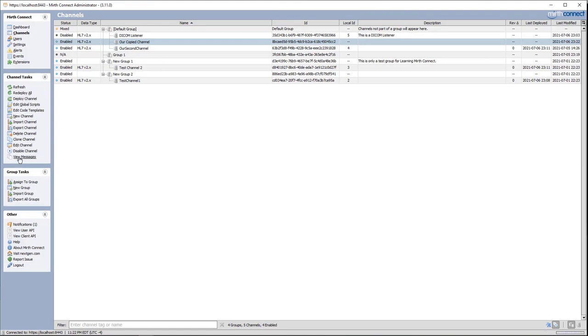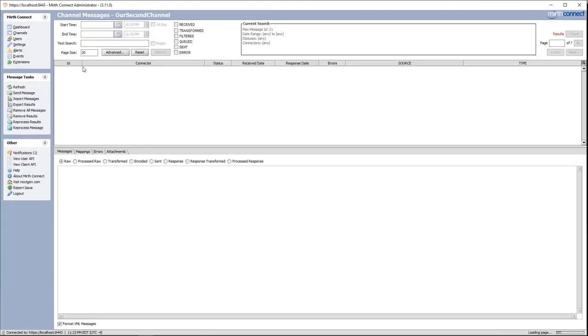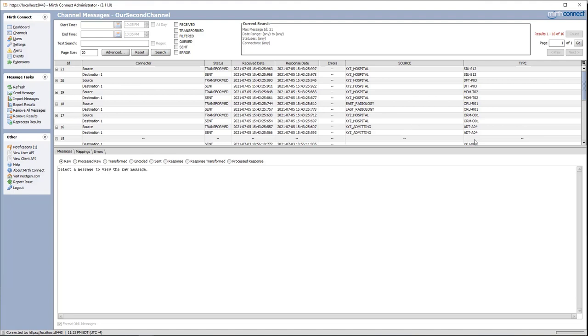So next we have the view messages. So if we go to a channel that we've deployed already and select it and view channels, this is going to allow us to see our messages that have been sent through. We'll go back to channels.